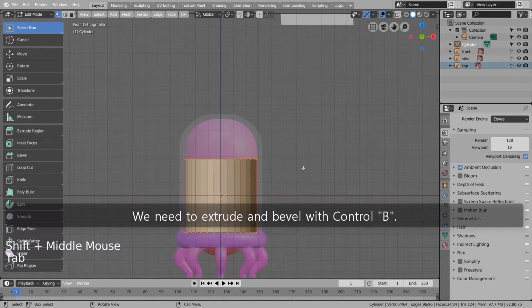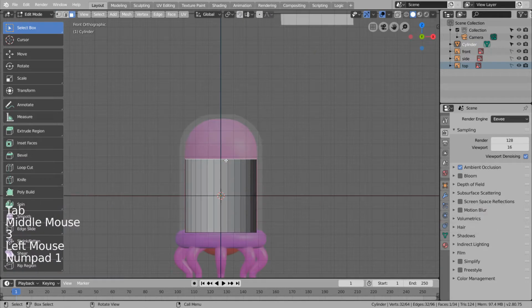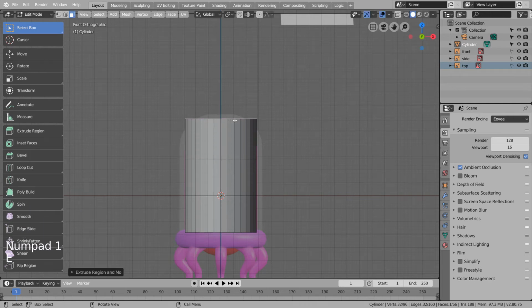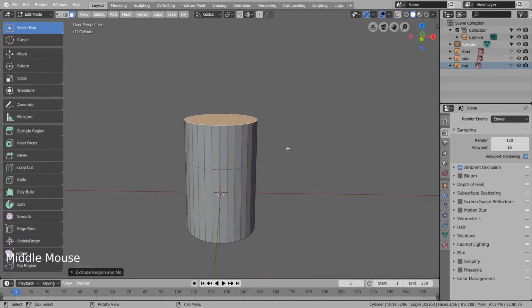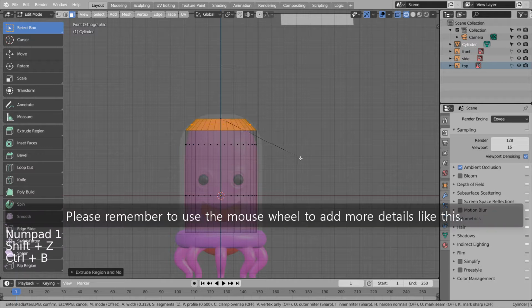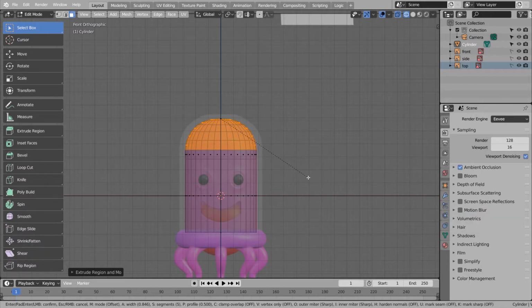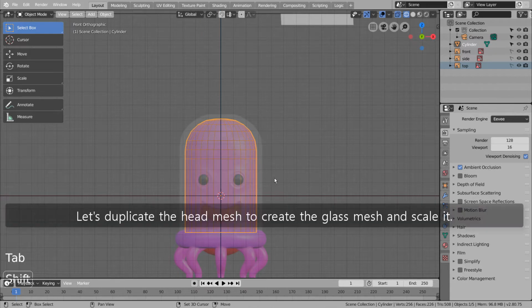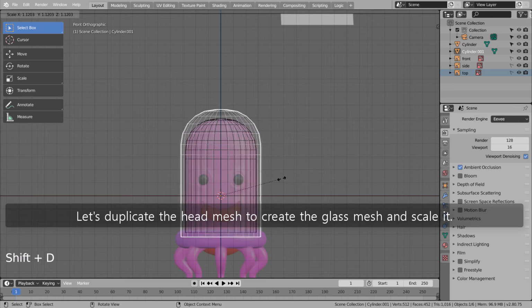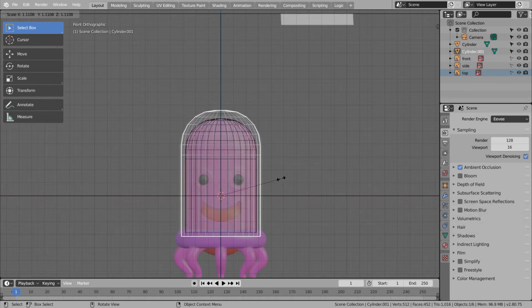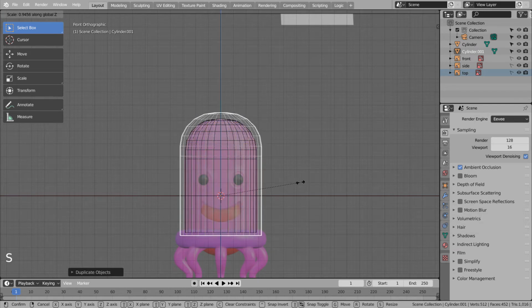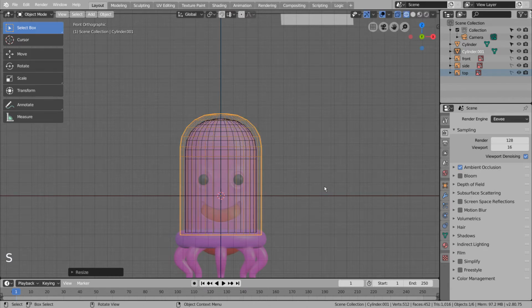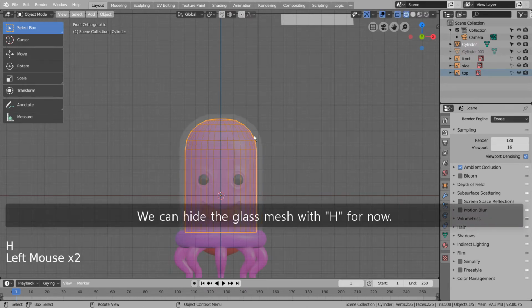We need to extrude and bevel with Ctrl+B. Please remember to use the mouse wheel to add more details like this. Let's duplicate the head mesh to create the glass mesh and scale it. We can hide the glass mesh with H for now.